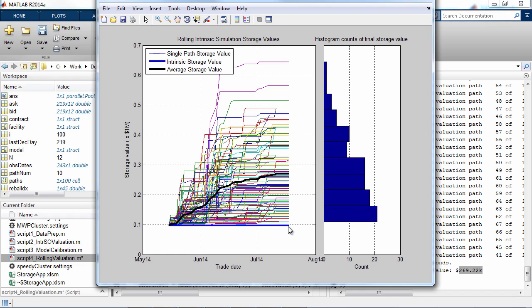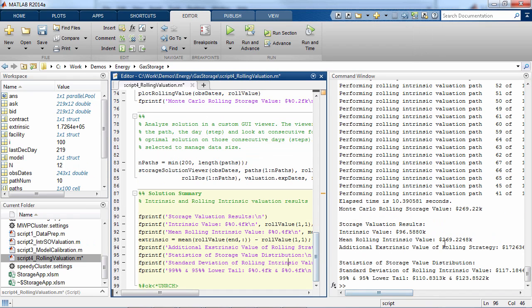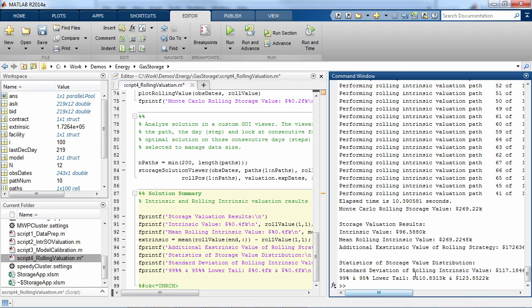But notice that we can't do worse than if we don't do any rebalancing and stick with the original intrinsic optimization. So the solution here is basically an increase of 172,000 over the intrinsic value, but there is a distribution. So there is, for example, a 1% chance that the value may be under 110,000, which is still higher than the intrinsic value, but not nearly close enough to the average. So this gives you not just a point result, but also a sense of the distribution or spread around that.